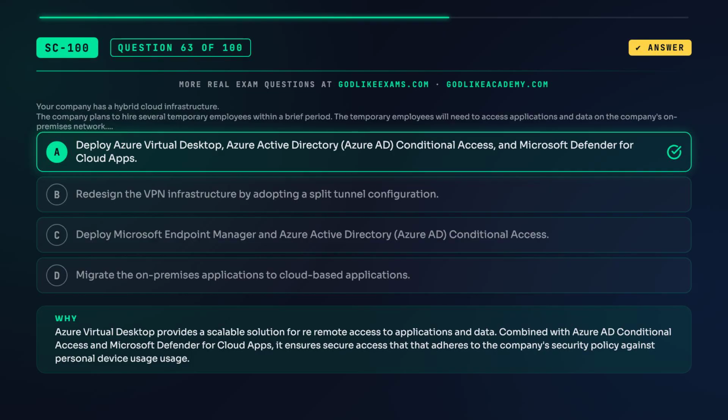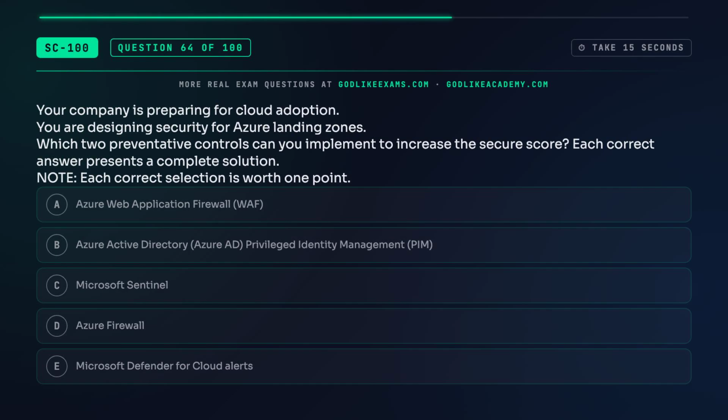The correct answer is A, deploy Azure Virtual Desktop, Azure Active Directory, Azure ID conditional access, and Microsoft Defender for Cloud Apps. Azure Virtual Desktop provides a scalable solution for remote access to applications and data. Combined with Azure ID conditional access and Microsoft Defender for Cloud Apps, it ensures secure access that adheres to the company's security policy against personal device usage.